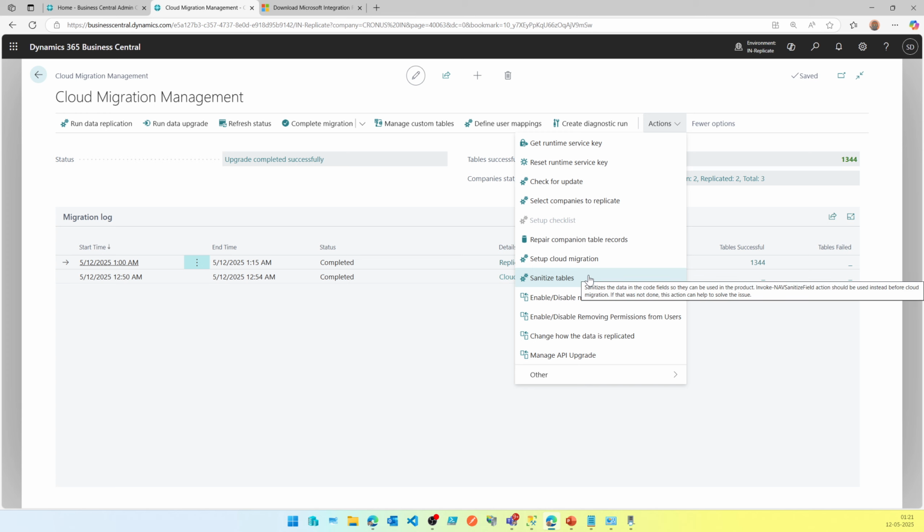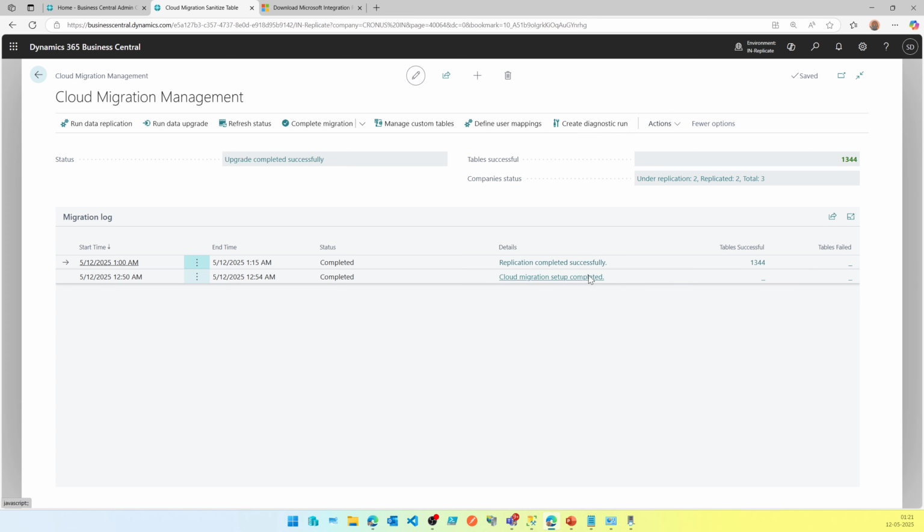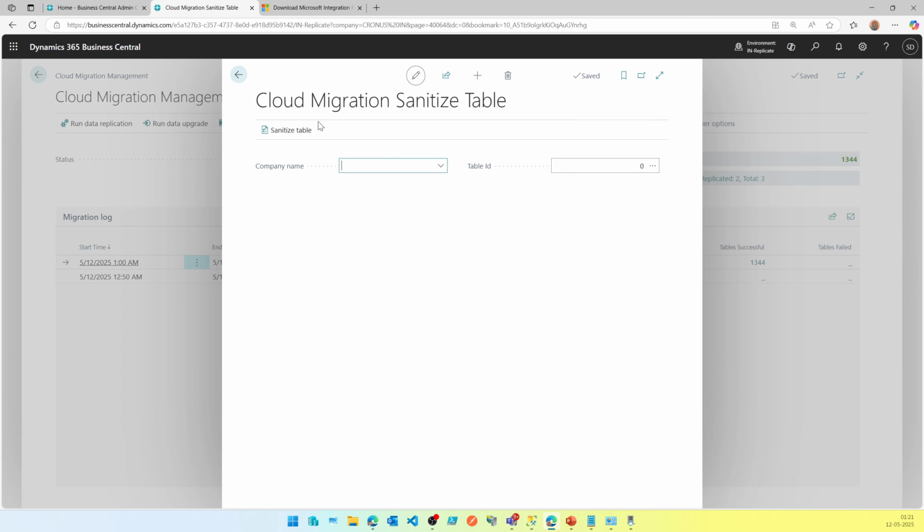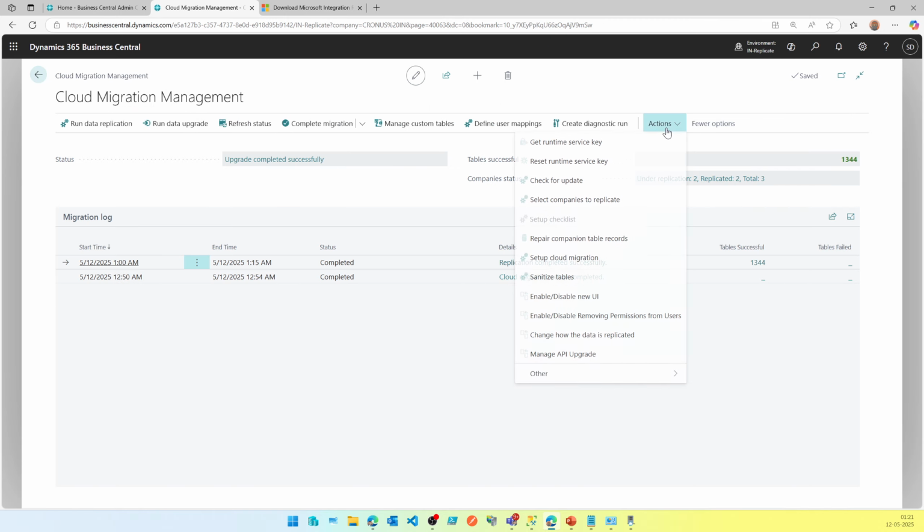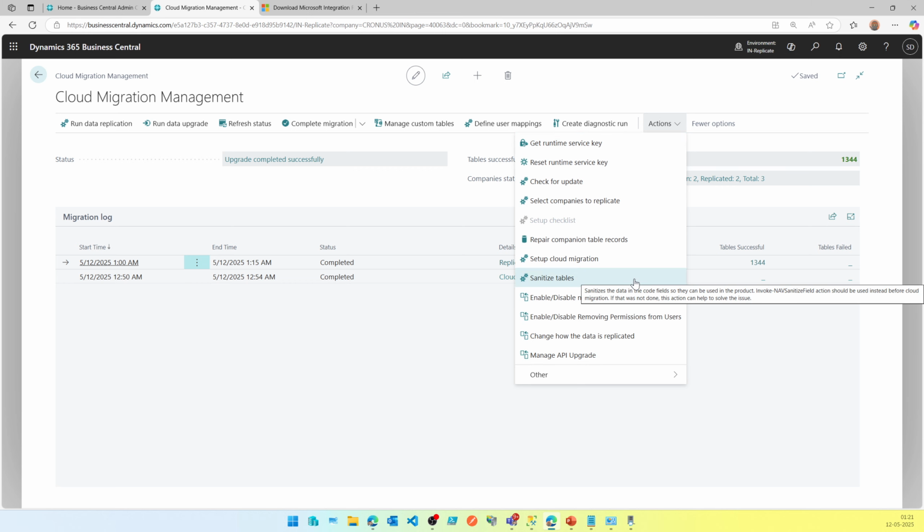Sanitize field is something I don't think you should ever be doing on cloud, but I prefer that you do it on on-prem. There's a matching way of doing it on on-prem. What sanitize data tables does is it removes any trailing or leading spaces or junk characters that you have in the data. Even the tooltip suggests that invoke NAV sanitize field is an action that you should run before cloud migration. So never ever do sanitize tables here.